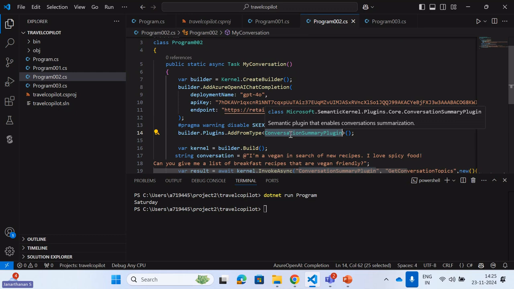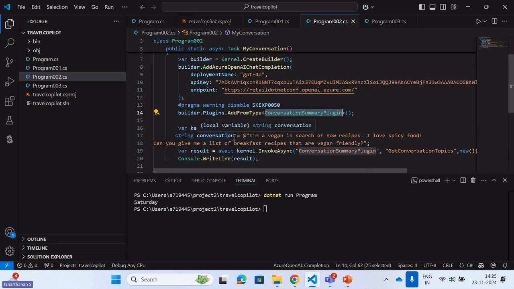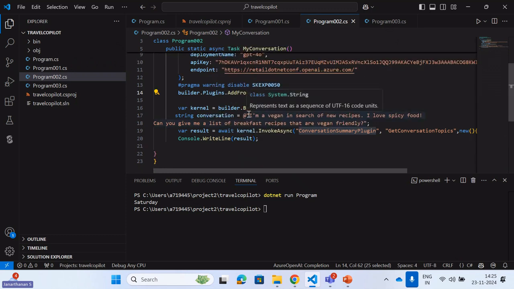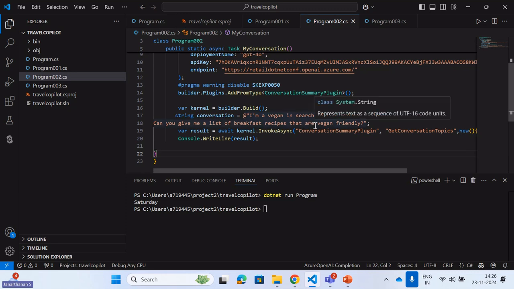Under this conversation summary plugin, this is the actual natural language prompt. If you want to write any natural language prompt with respect to your conversation summary plugin, you have to use it like this. The prompt uses @ as a symbol. I am a vegan in search of new recipes. I love spicy food. Can you give me a list of breakfast recipes that are vegan friendly? Earlier, we got a list of both vegetarian as well as non-vegetarian breakfasts. Now I was very specific in my conversation: I need only vegan foods, not non-vegetarian foods.